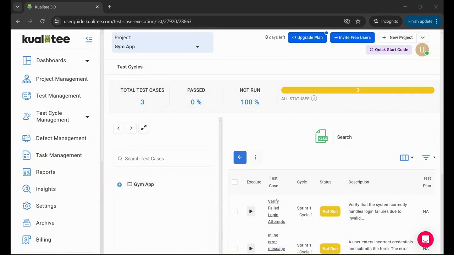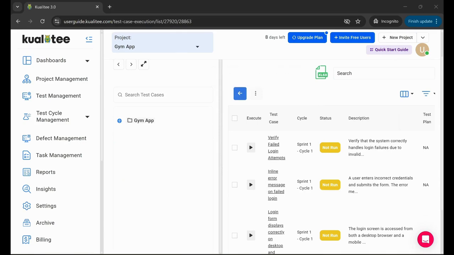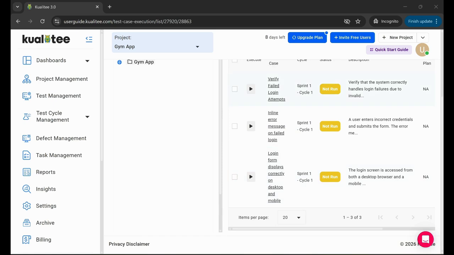Here we can see the overview of the test cycle. There are 3 test cases, none of them passed, all of them are not run, and we have the filters and the column selection as we reviewed in a previous screen in the other part of the application, and here are the 3 test cases we could execute.